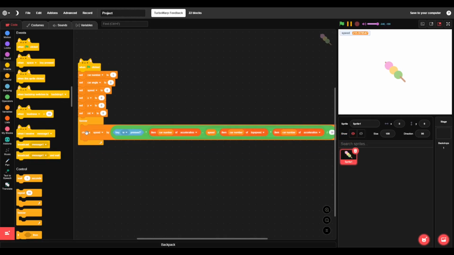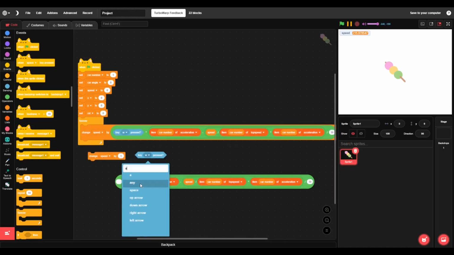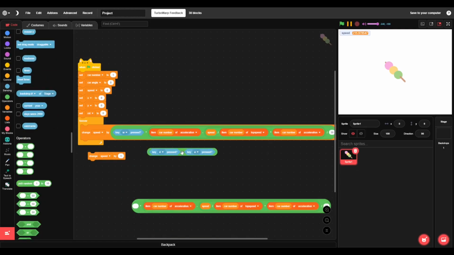And so we're going to put it into place again. Now onto the turning. This is a little bit simpler. So this right here is for the input. If you press A, it's going to be -1. And if you press D, it's going to be 1. And if you press none of those keys, it's going to be 0.